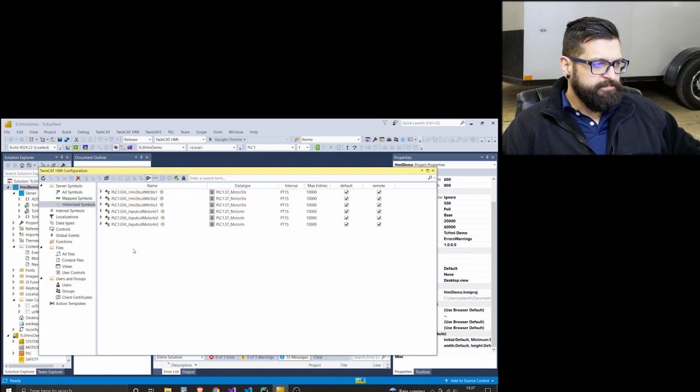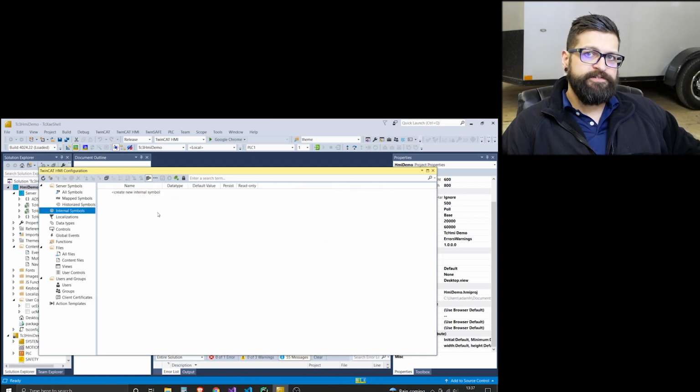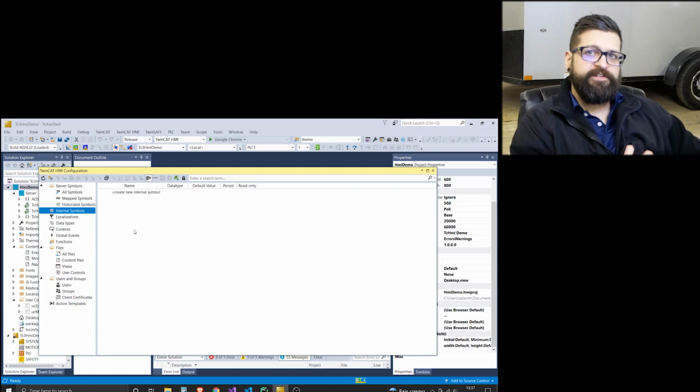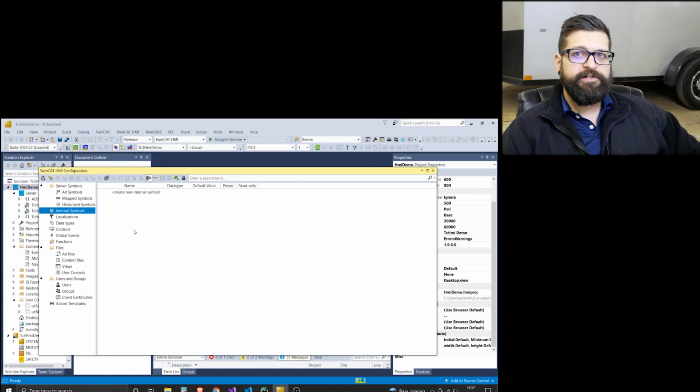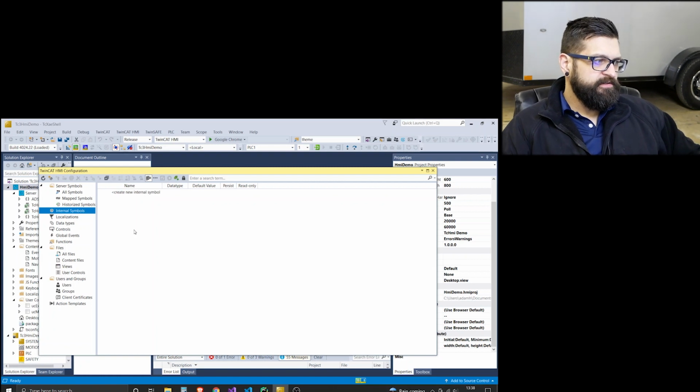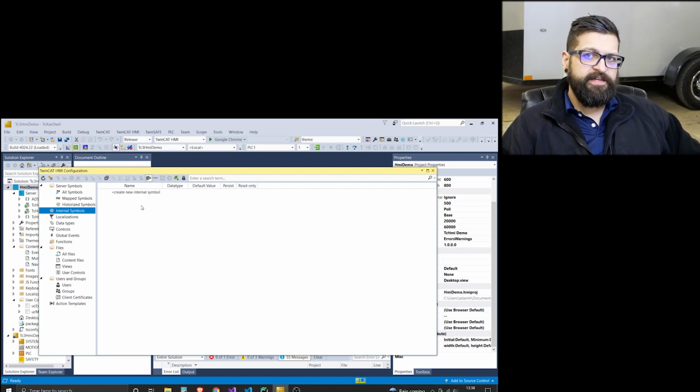And then internal symbols. I don't have any internal symbols created for this HMI server, but you can create symbols that only exist in the server. And some useful functionalities for those are constants. If you wanted constants for Boolean logic, where in your conditionals you need an always true and always false, or something that changes state, you create an internal symbol for that.